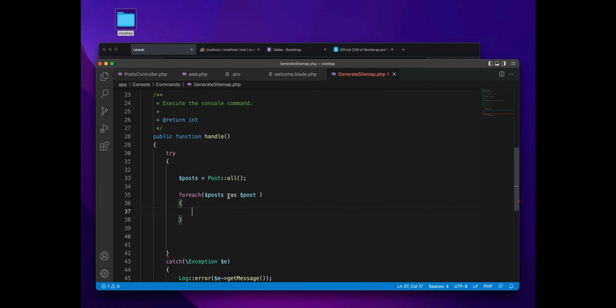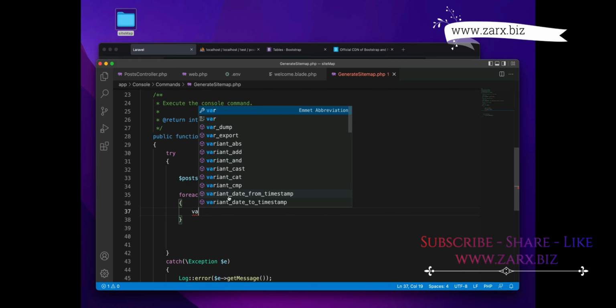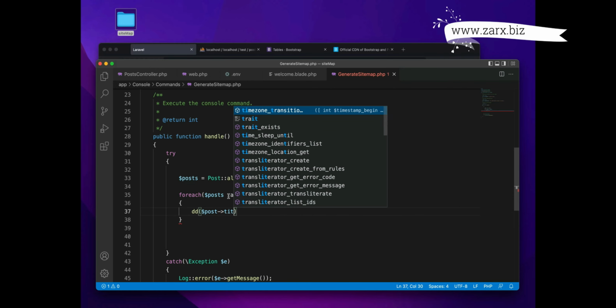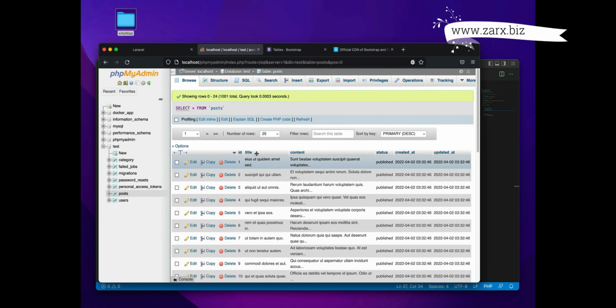Alright, and here we can say var, or let's add dd so we see the first post. That's it. We at least get the idea what we're getting. So here we have title. So inside the posts we have title, content, and status and ID. So we can get these things.